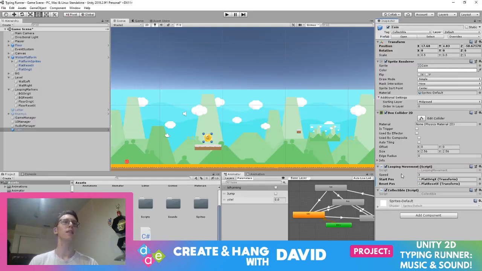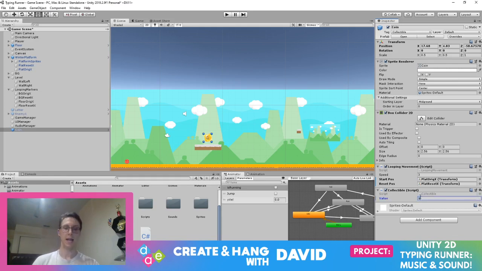What else do we need? This already has a looping movement. When we collide with it, we want to play a sound, and we're going to add a value to our score. So maybe we're going to add 5. Sure, why not?